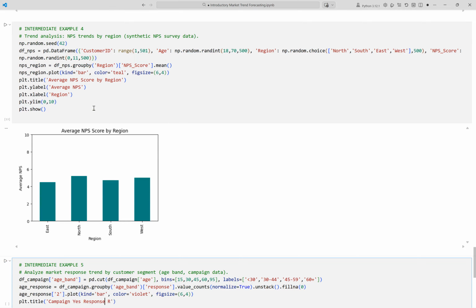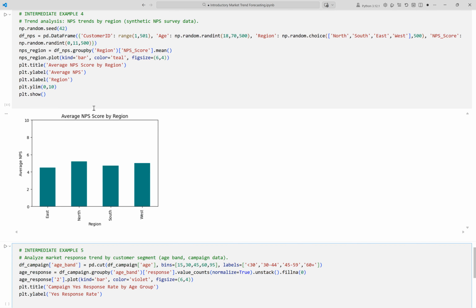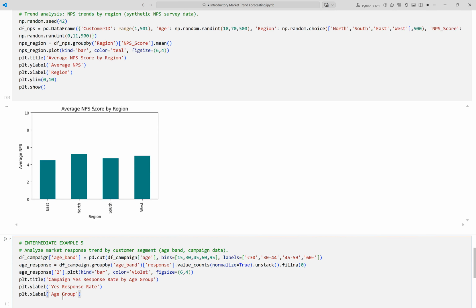Y-axis is the likelihood of a yes response. Label the x-axis with each age group. Keep response values scaled 0 to 1. Show the segment response chart.